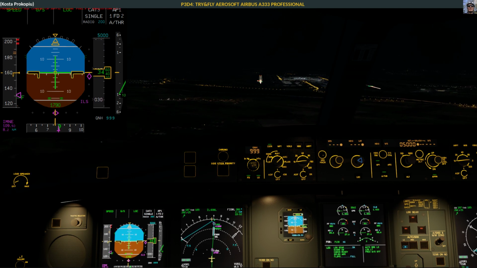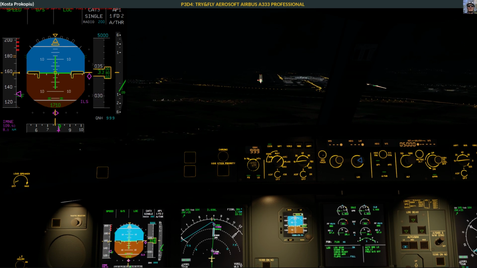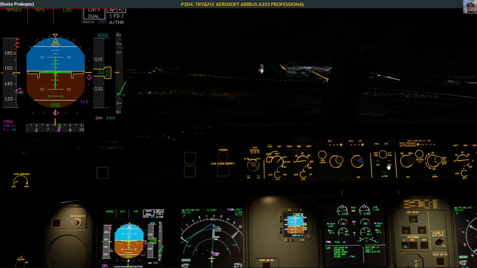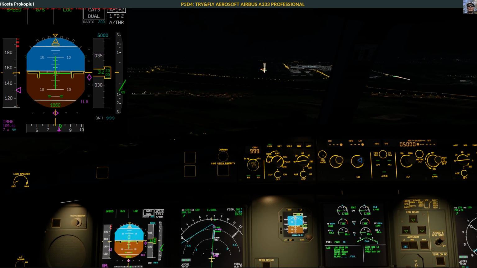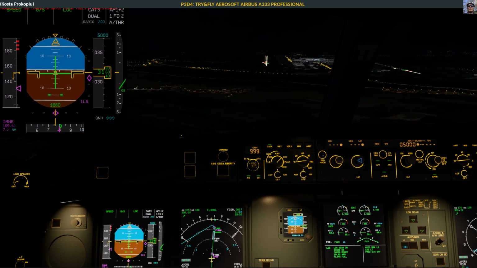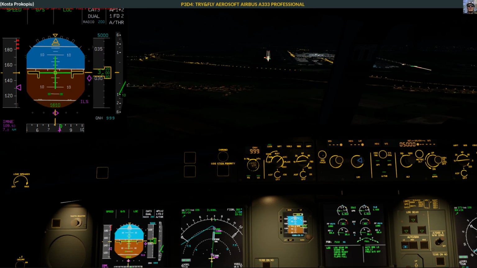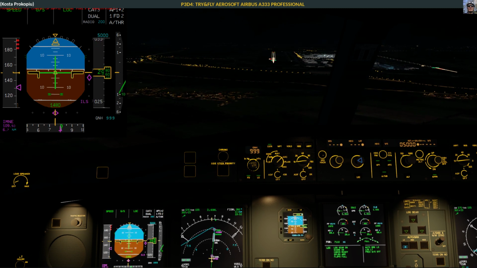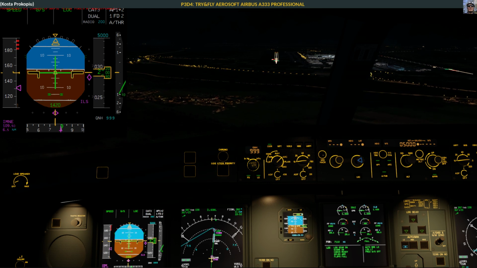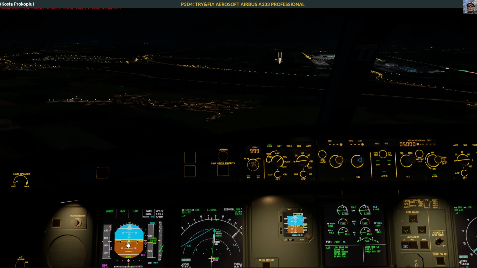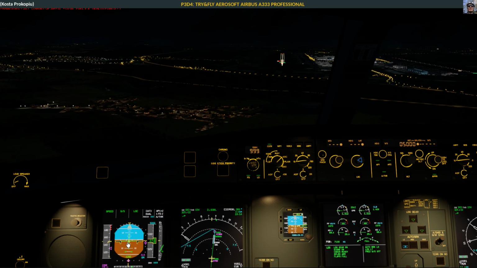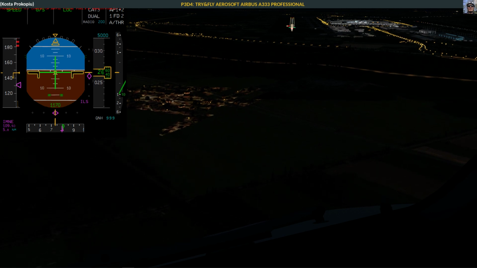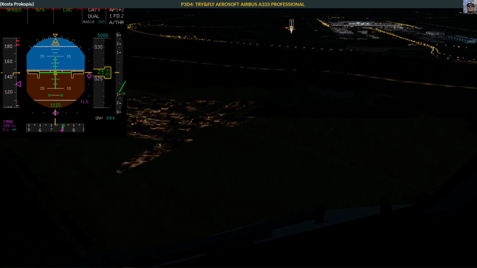Flaps 3. Flaps full. Landing, cabin crew advised, auto throttle speed and ECAM memo landing no blue. We're slightly above the glide slope. I'm going to let it auto land, see what it does.